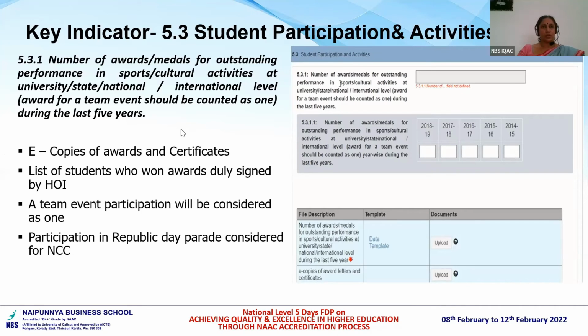So here we should take up the students who are interested in sports or games and give them extensive coaching, get them into university teams or state teams or national teams. Then you can get points here. The support that can be filed for this is e-copies of awards and certificates they have received in sports or cultural activities. Both options are being given.